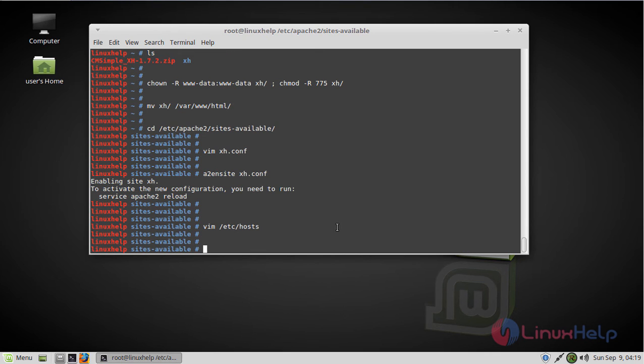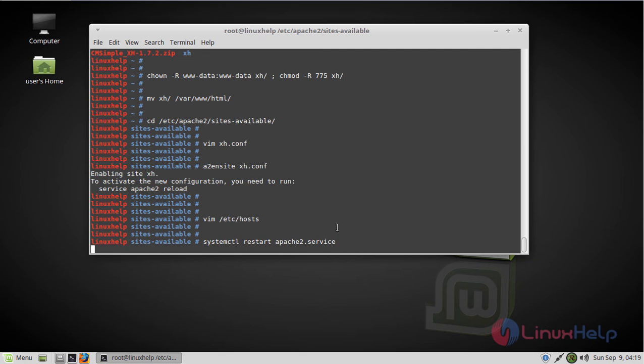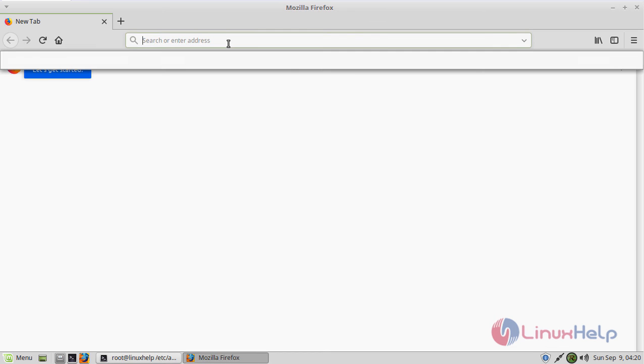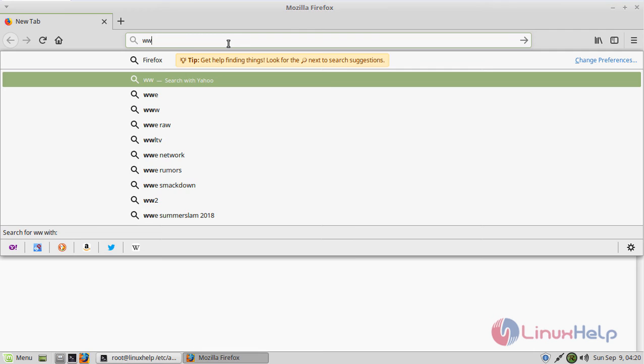Then finally we have to restart our Apache server. After restarting our Apache server, we have to open the browser. Here you can give the IP address or domain name. Here I am giving my domain name.